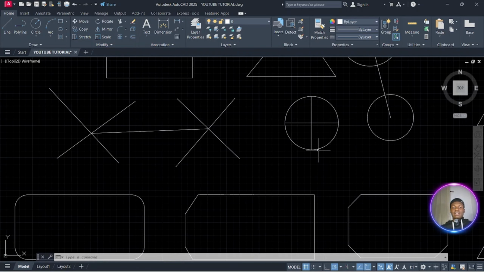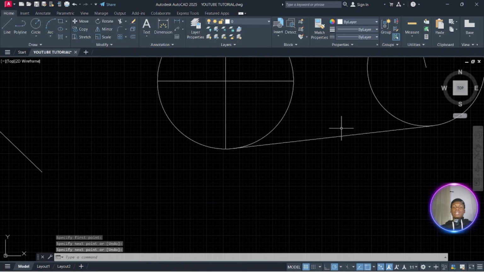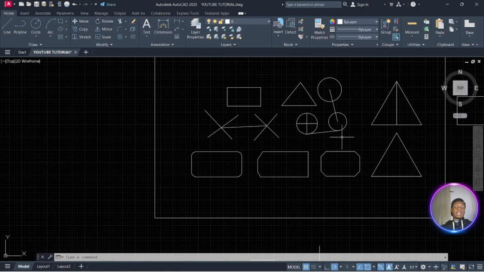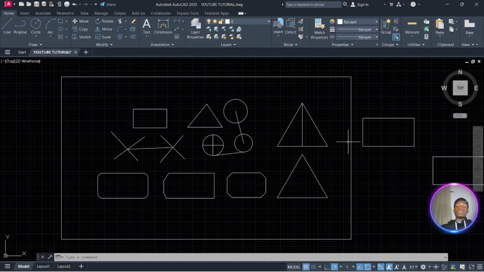So after selecting that, just click on your line, and then as you can see, it is grabbing any point, and then it's also going to grab any point here. So this is actually the tangent to these 2 circles. It's actually the tangent line to these 2 circles. So that's actually how the OSNAP mode works.